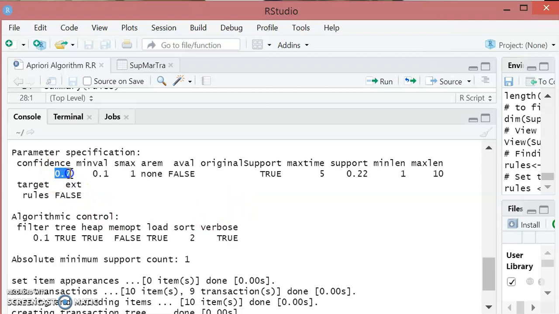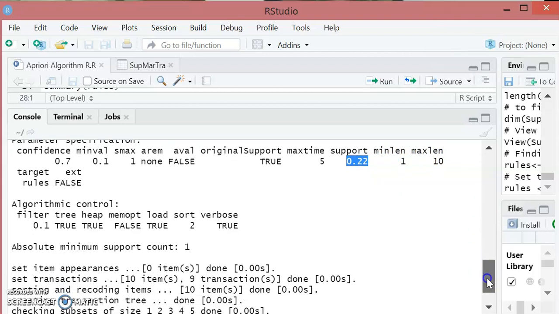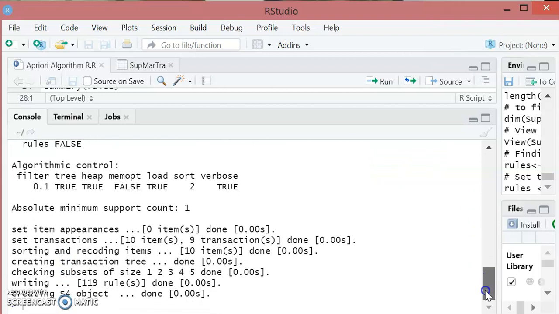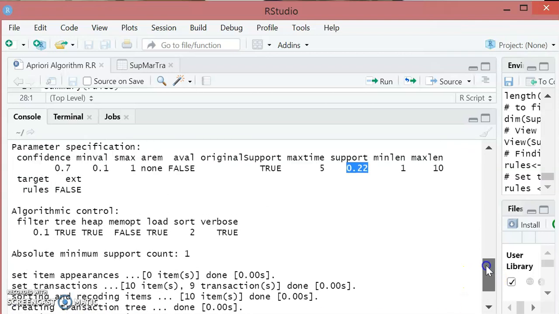You can see again the confidence that we have given has changed from the default to 0.7, that is 70%, and the support has increased to 0.22. Earlier it was the default 0.1. So this is what we're seeing here. In that you can see the minimum length is given as 1 and the maximum length is 10. As I told you, 119 rules are generated.